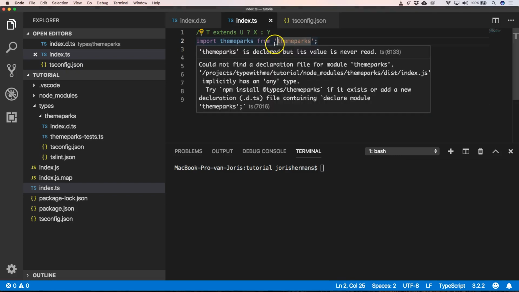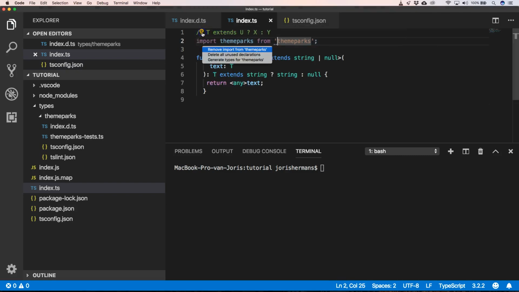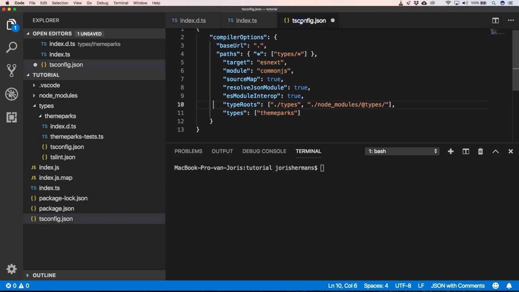Then the last step that we can do is here, click on generate types for theme parks. It will alter our tsconfig.json file, right? And you will add paths, asterisk, types slash asterisk, right? So we can save that.